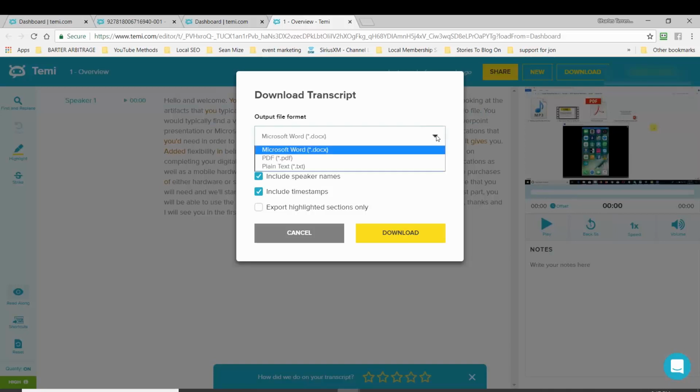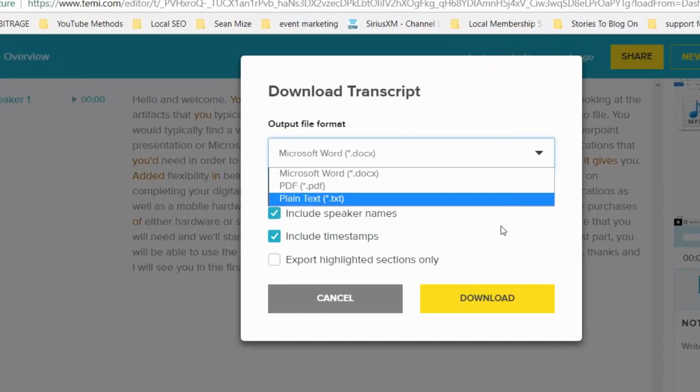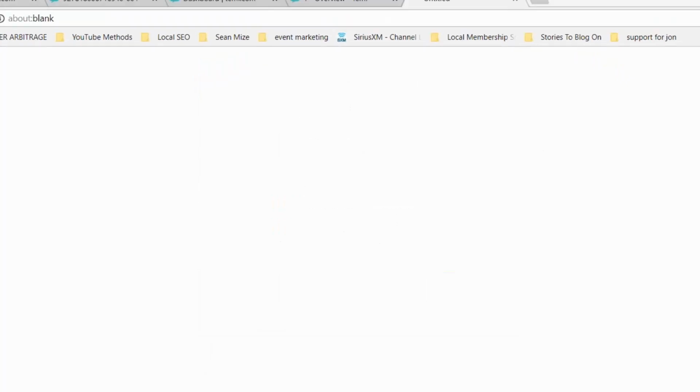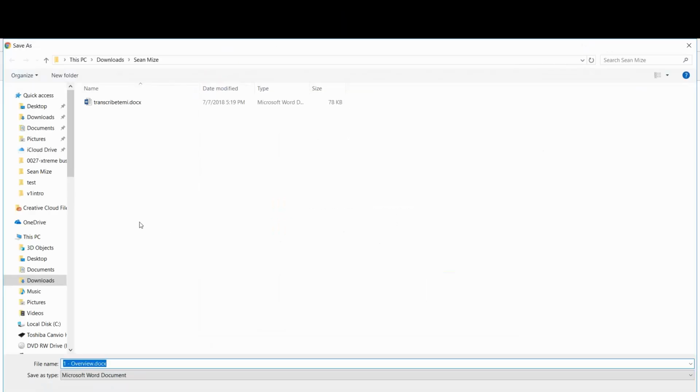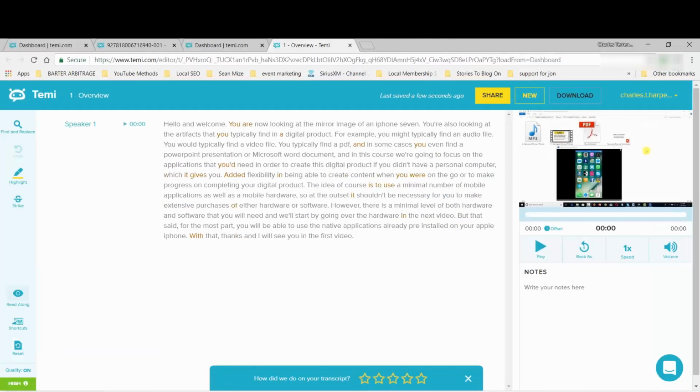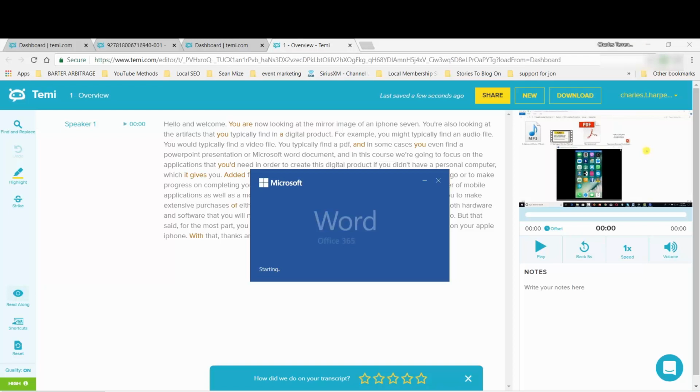I can then click download. I can download this into Microsoft Word. I can decide to include the speaker names or exclude them. I can include the timestamps or exclude them. I like to include the timestamps typically, but I can always go back and produce a version where I don't include them. I'm just going to go ahead and download this, and click this button, and then it's going to open it up in Microsoft Word.